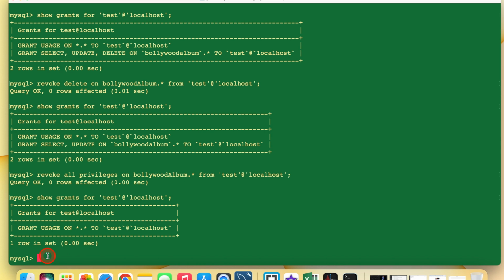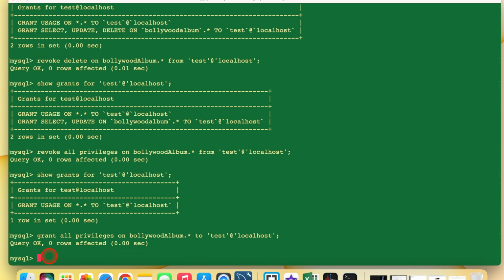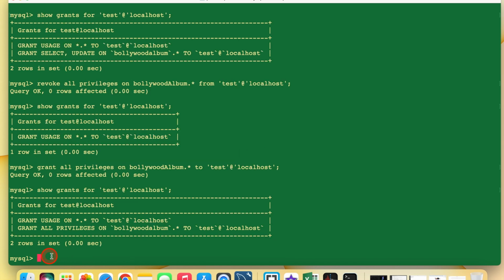Now next, I want to provide all the privileges to the test user for this particular database. The syntax is grant all privileges on Bollywood album.* to test@localhost, semicolon, enter. Now if I verify with show grants, you see it says all privileges are there.